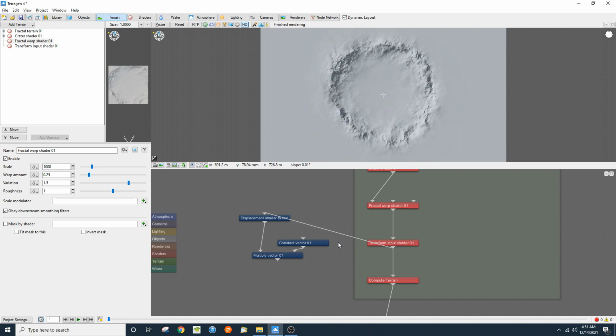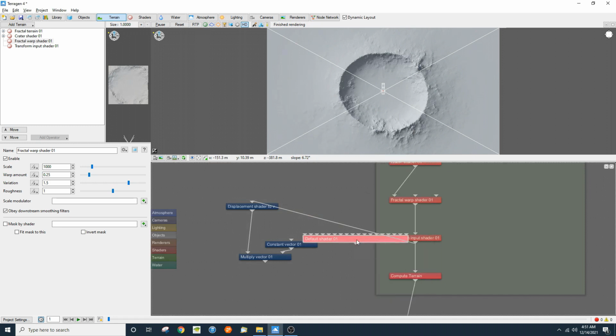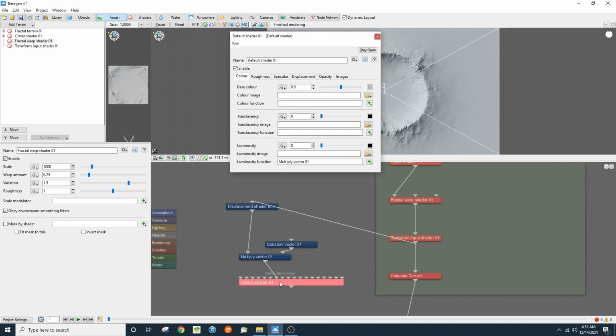The final output of these function nodes can now be assigned to a surface shader. I'll add a default shader to the project and drag a connection line from the output of the multiply vector to the input for the luminosity function. The default shader has several parameters that contribute to the final luminosity value.